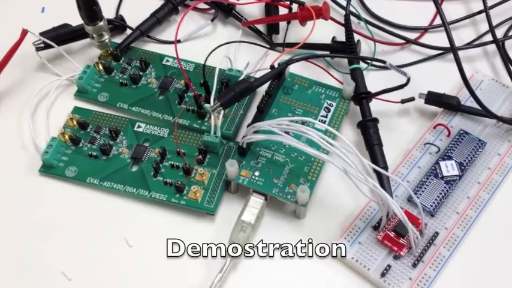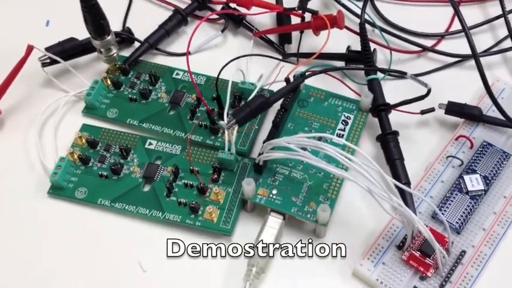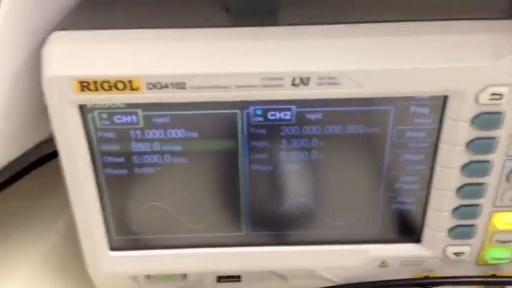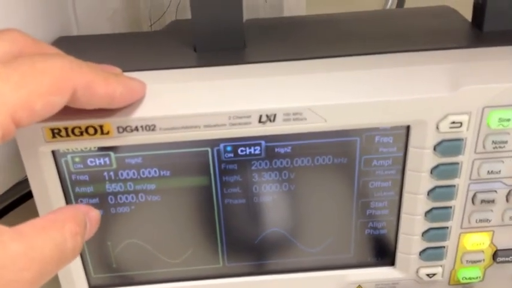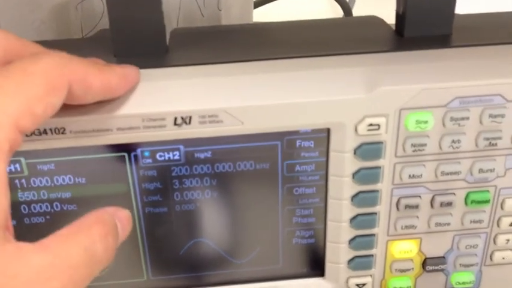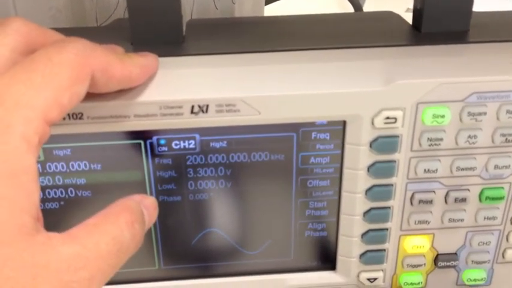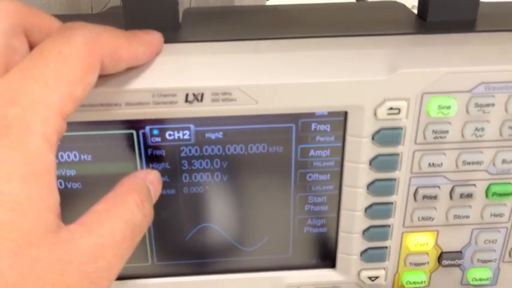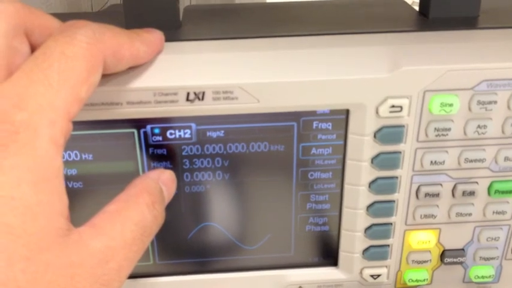Okay, let's press the red button. Alright, let's start the demonstration. The whole setup is hooked up with one signal generator and one oscilloscope. In the signal generator, we have 2 channels. The first channel is the analog input, an 11 Hz, 550 millivolt sine wave. The second channel is the digital signal for the clock of the sigma delta modulator. It is a 200 kilohertz sampling rate, 3.3 volts amplitude.